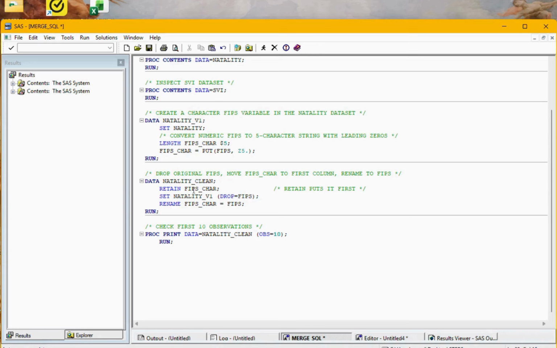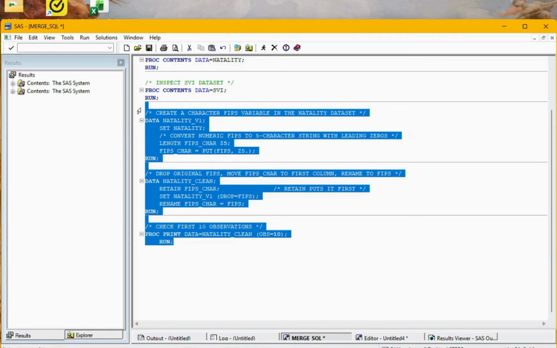Next, we clean up the dataset. We drop the original numeric FIPS, keep the character version, and rename it back to FIPS. The retain statement is optional, but it puts FIPS as the first column, which makes the dataset easier to scan and debug. Now we do a quick spot check, just the first 10 rows.